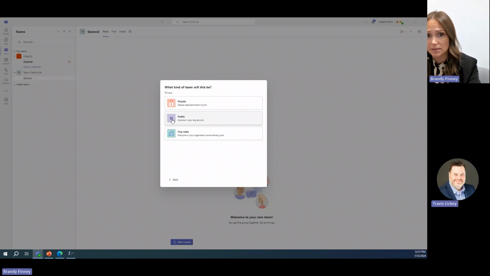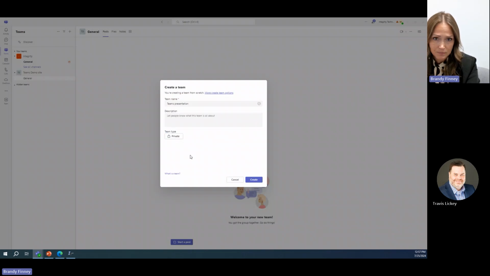Just because I choose public doesn't mean everybody's automatically added. It just means that they can search for that. They can search for Teams presentation and be able to join and see it, or organization wide, and it automatically joins everyone. I could have done create a new team from an existing group, so you don't have to keep creating new email addresses, more calendars. You can use those same people and those group permissions.